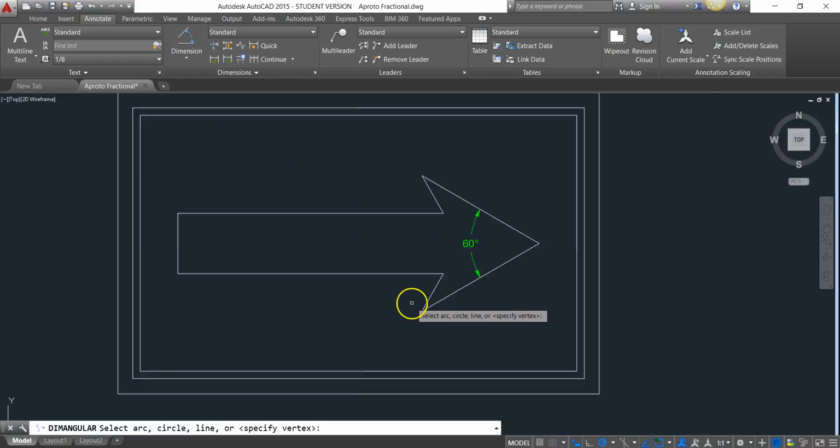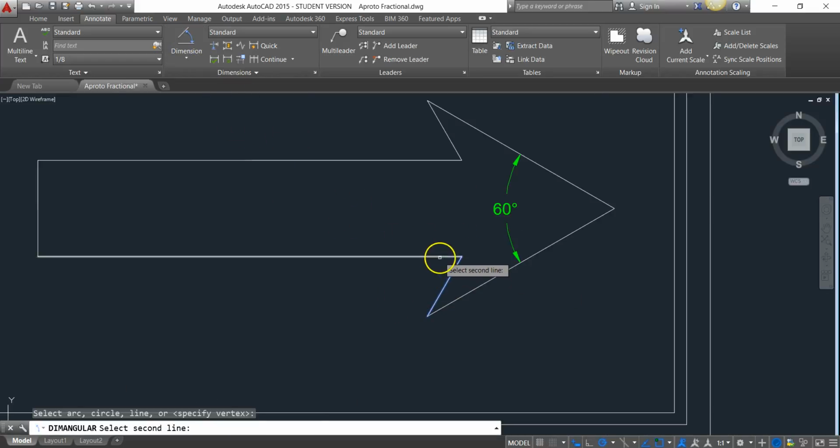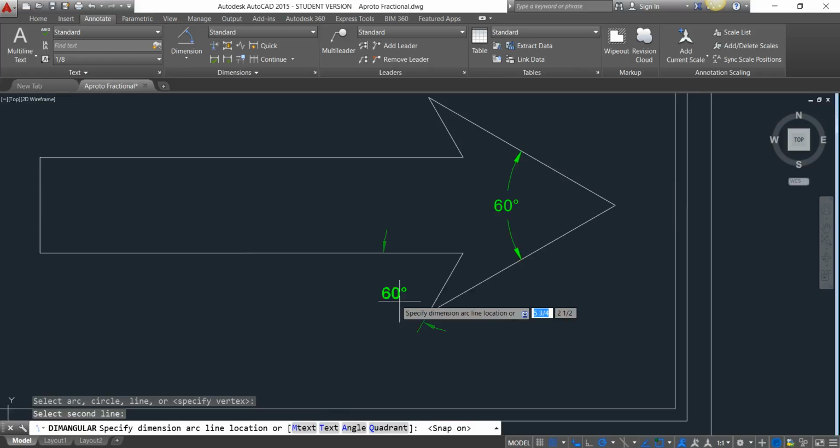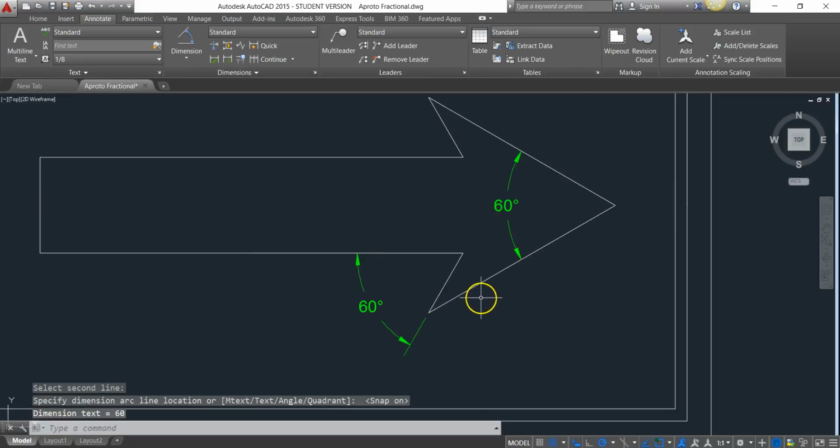Now we do have to add another dimension, and it's going to be this dimension right here. Again, we don't want to pull this out. It would look kind of crazy to do so. I'm going to go ahead and turn on my snap so I can pull this out. So it's going to be 3/8 of an inch though.